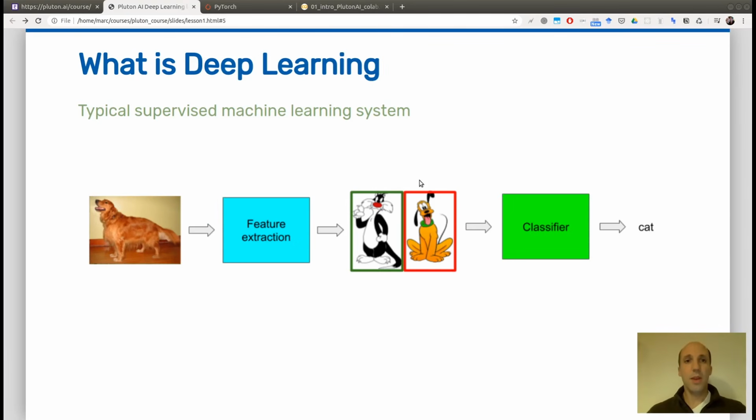So let's see. What is deep learning? Let's start with a very simple supervised machine learning task, namely classification. Here we have images of, let's say, cats and dogs, and the task is to try to classify these images. We are in a supervised setting, meaning that we have a bunch of images, and each image has a label which is either a cat or a dog.